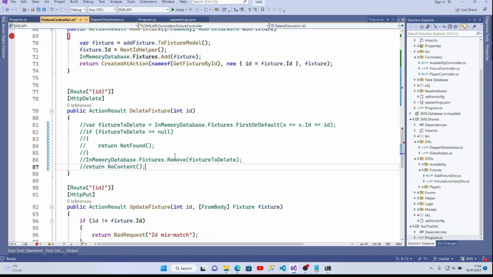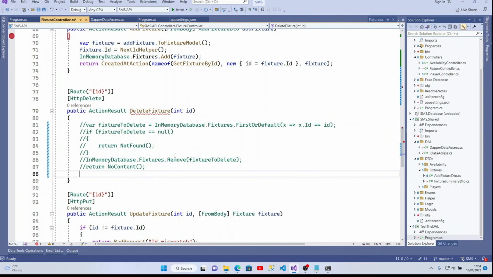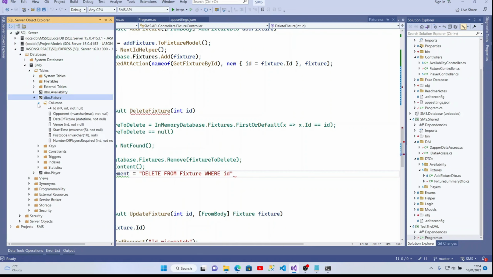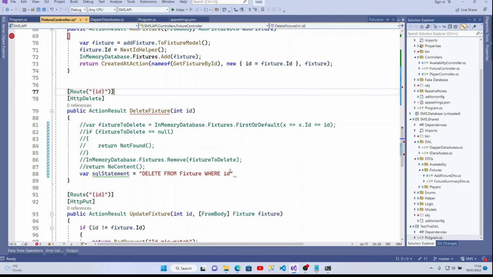And then what I'm going to do is first of all write another SQL statement. This time this is a delete from fixture where the ID, I think it's called ID. Let's just go check. Yeah, it's called ID, so that's fine. Equals, and this one requires a parameter, so we say @ID.